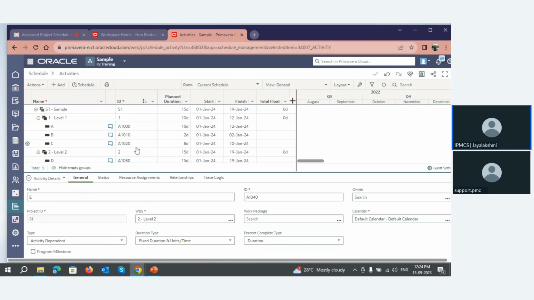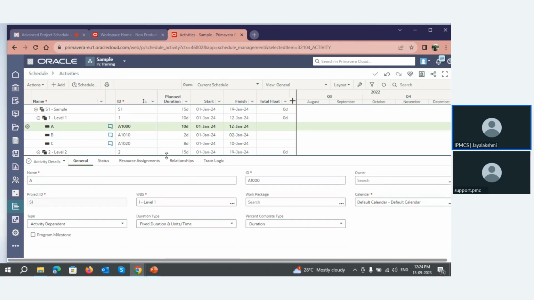But before moving on to adding the relationship, let us have a brief look at the activity details tab below. Inside activity details, we have the general information about the activity. I had selected activity A, and the name is provided here, an activity ID which is automatically populated. The WBS level is also here. If we have made some mistake, you can change the WBS level here also.